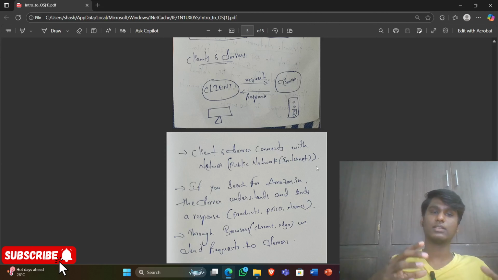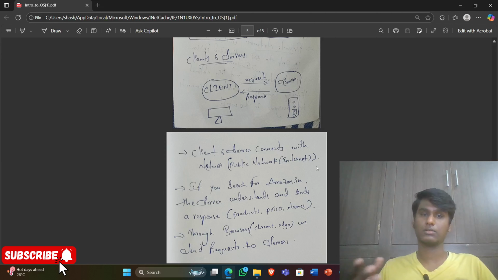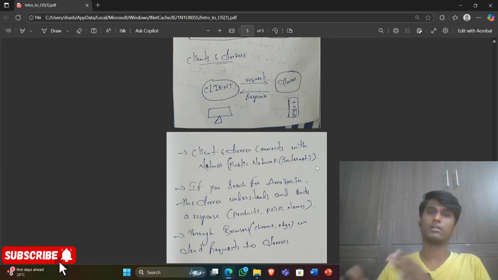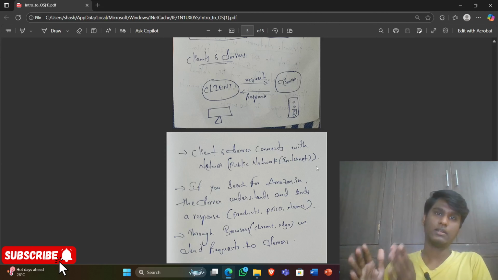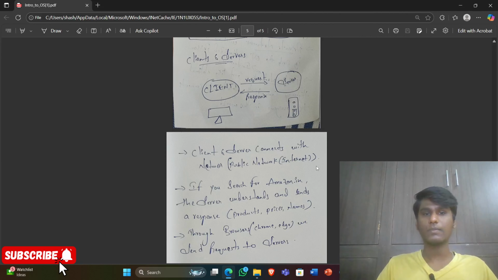Here in this sense the client is Amazon. So Amazon shows its products and prices wherever we click. If we click on prices, it shows prices. If we click on categories, it shows categories. Just like that, Amazon acts as a client, it has a server, and Amazon sends a request to the server, and the server takes the request and gives a response to Amazon.